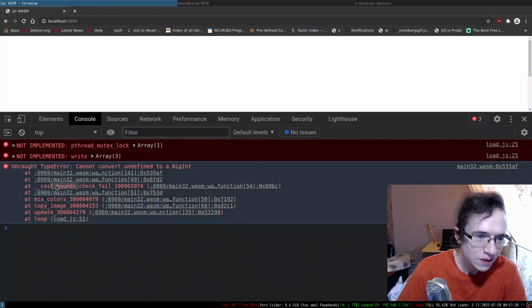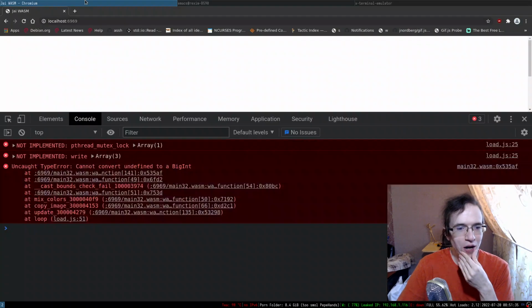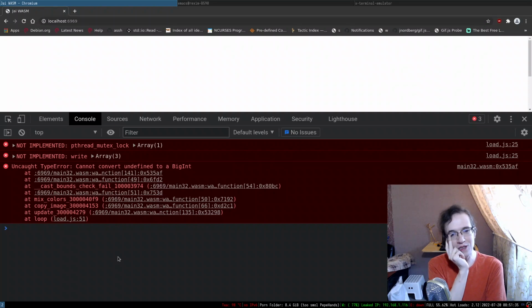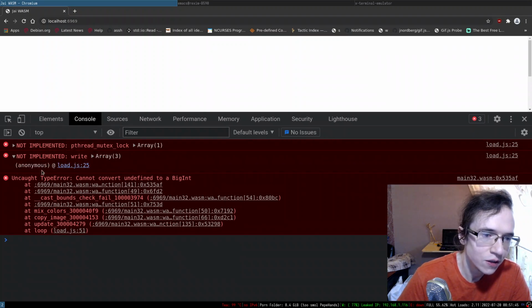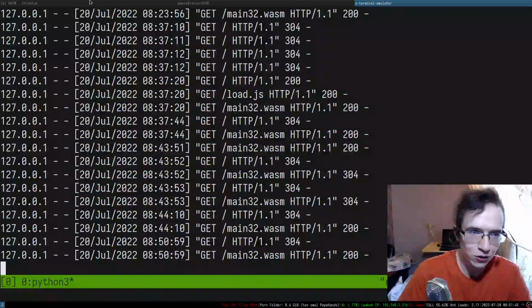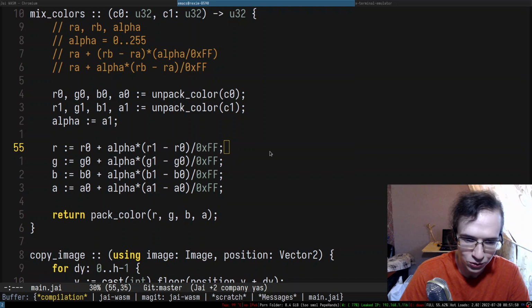Cast. Oh, cast bounce. This is sort of like a bounce check, but not for the arrays. It's a bounce check for the integers. Man. Okay, I have an idea. I want to know this specific error message, so maybe I'm going to actually implement write so we can see what is going on.